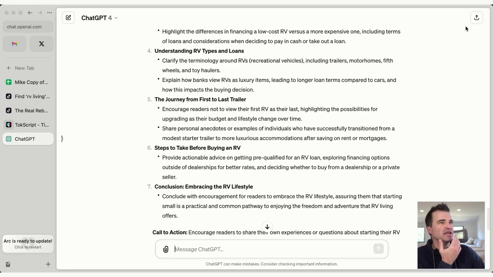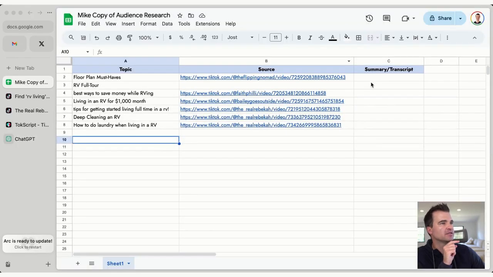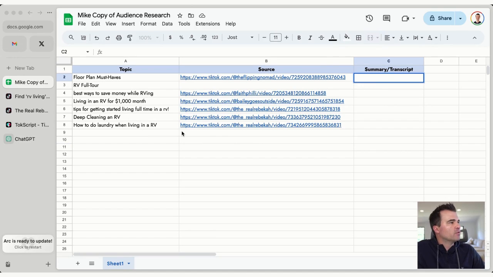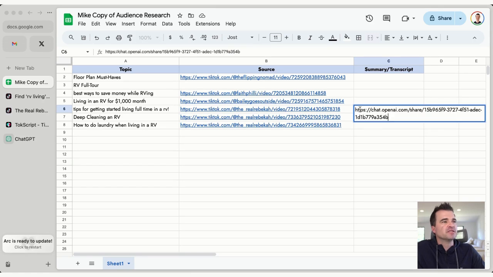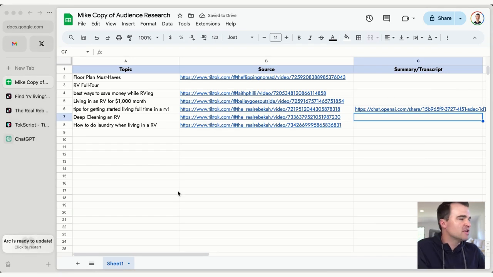And then with ChatGPT, I can hit that share button, copy the link, go back to my spreadsheet, and I don't know which one it was. I think it was this one. I'm not sure. But anyway, whatever article or video it was, I can now post my transcript there, right? So when you're done with this, and you can do this in batches, right? You can do 5 articles at a time. You can do 20 articles at a time. It's flexible in terms of how often you want to do this.